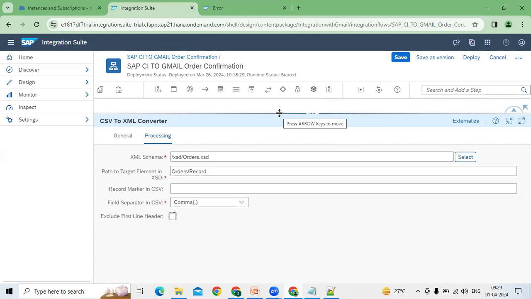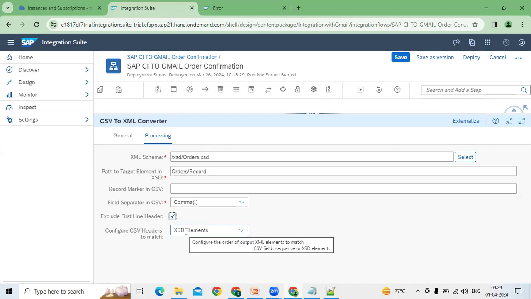Everyone getting my point? So when there is a header line, then only you put this option, otherwise no need to put. Okay. So now coming to this, why have they given this option? What is the significance here?